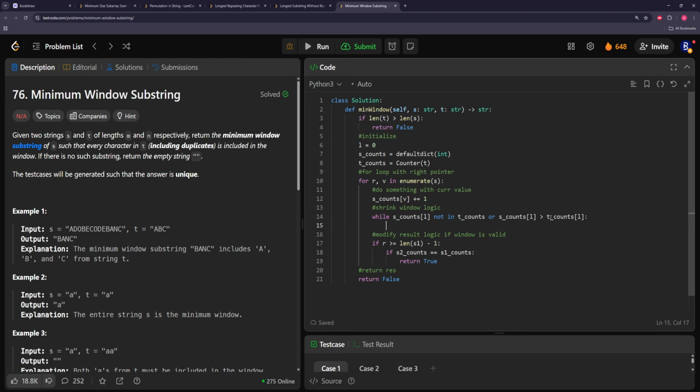So then we can do S counts L, and we can do a deletion. So S counts L minus equals 1, and if S counts L equals 0, delete.